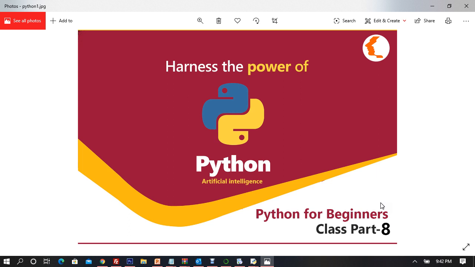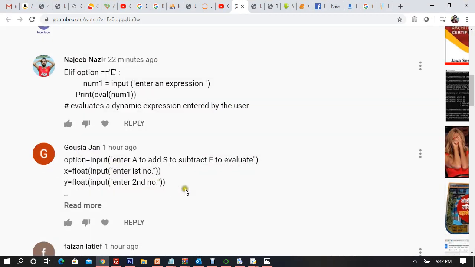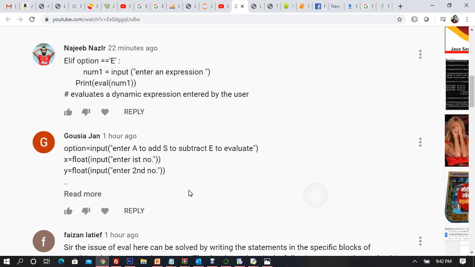Before I get started with class number 8, I remember that I asked a question yesterday about evaluation: we want to take E, and if the user inputs E, we need to evaluate, and for that we have to take a string, not an integer. Let's see how many of you have been able to answer. You take quite a while to answer because time and tide waits for none.